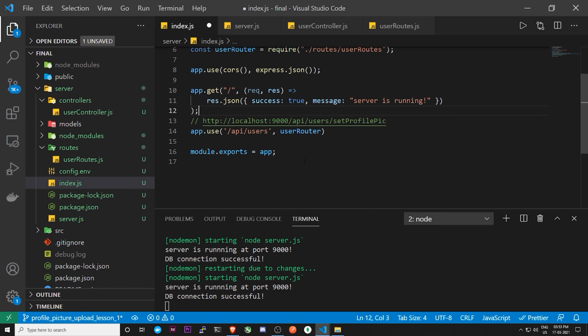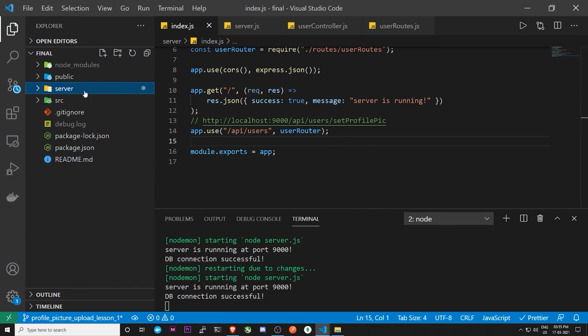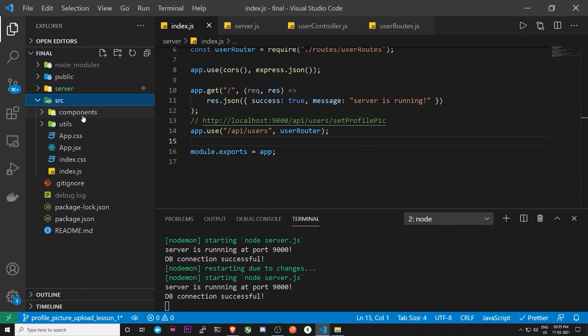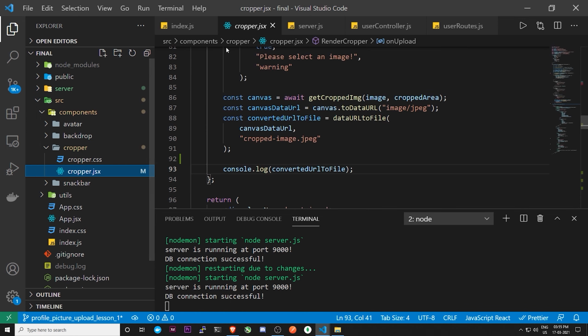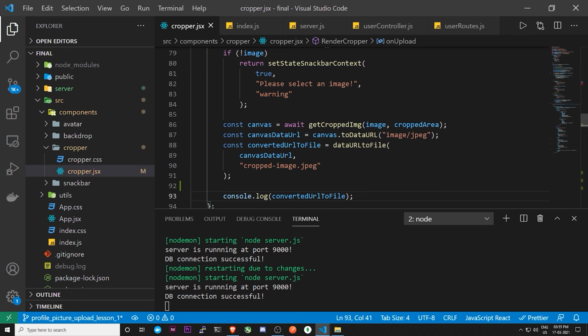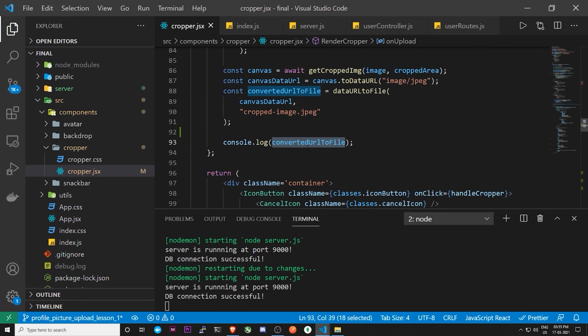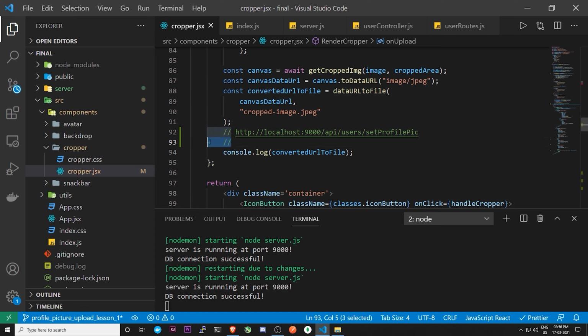So now let's make a request to this API endpoint from our front end. So now again I will go back to our src folder, and inside of this I will go to cropper and then cropper.jsx. So here we will pass this file object to our backend using that API endpoint. So the API endpoint is this. So now we'll make a request to this API endpoint using our file object as the payload.